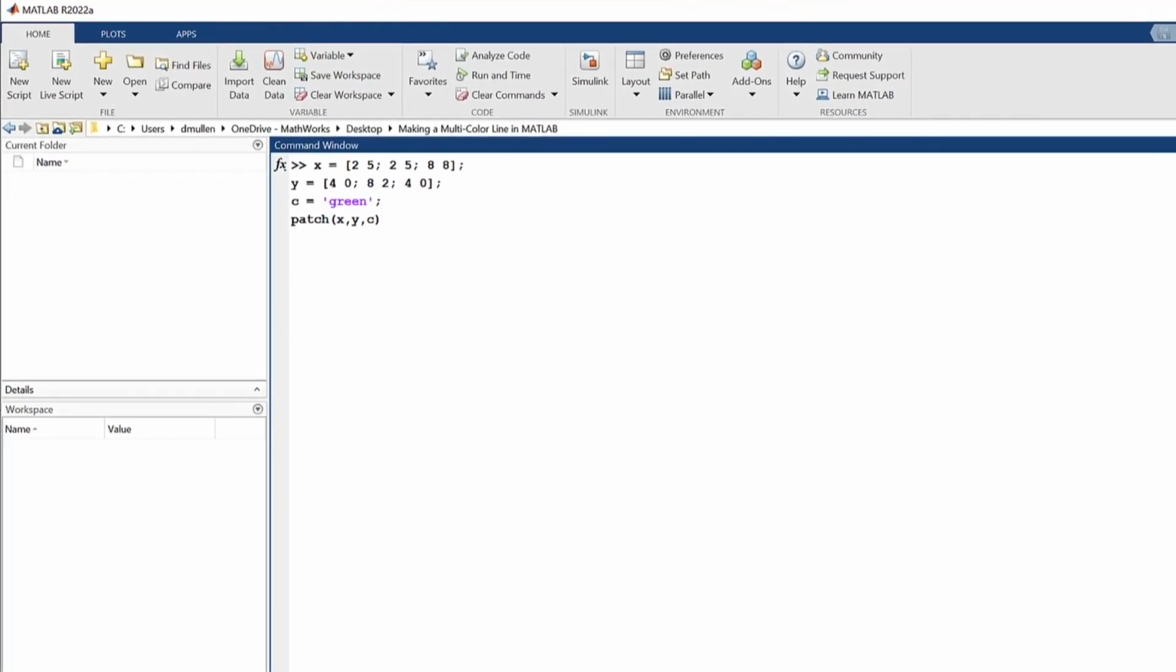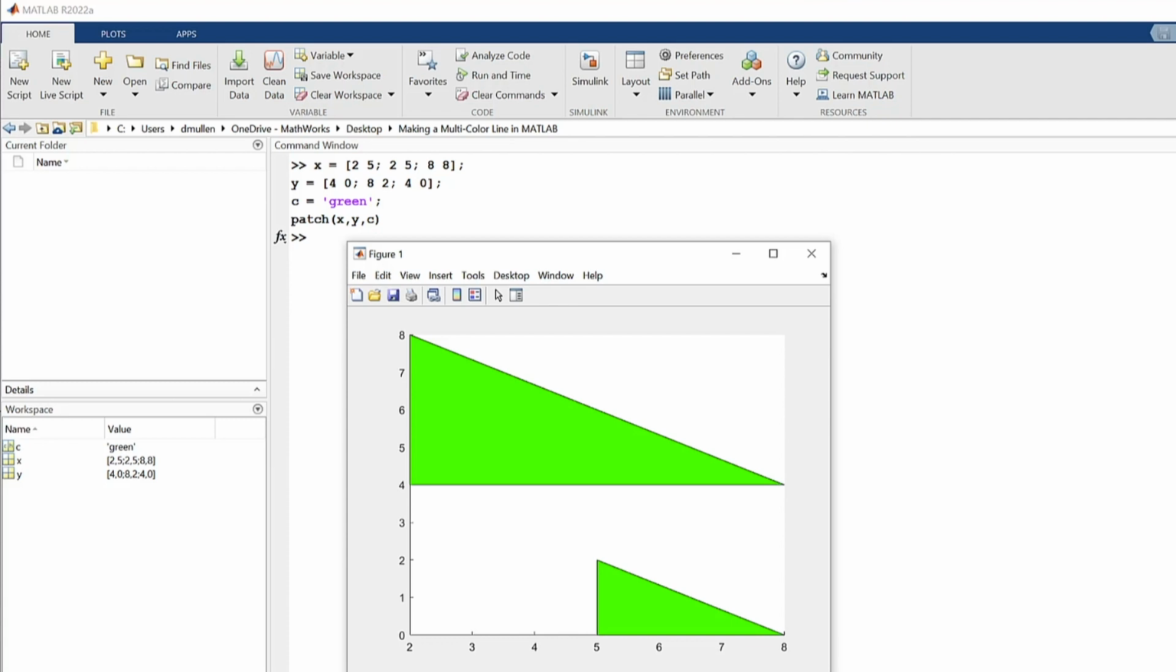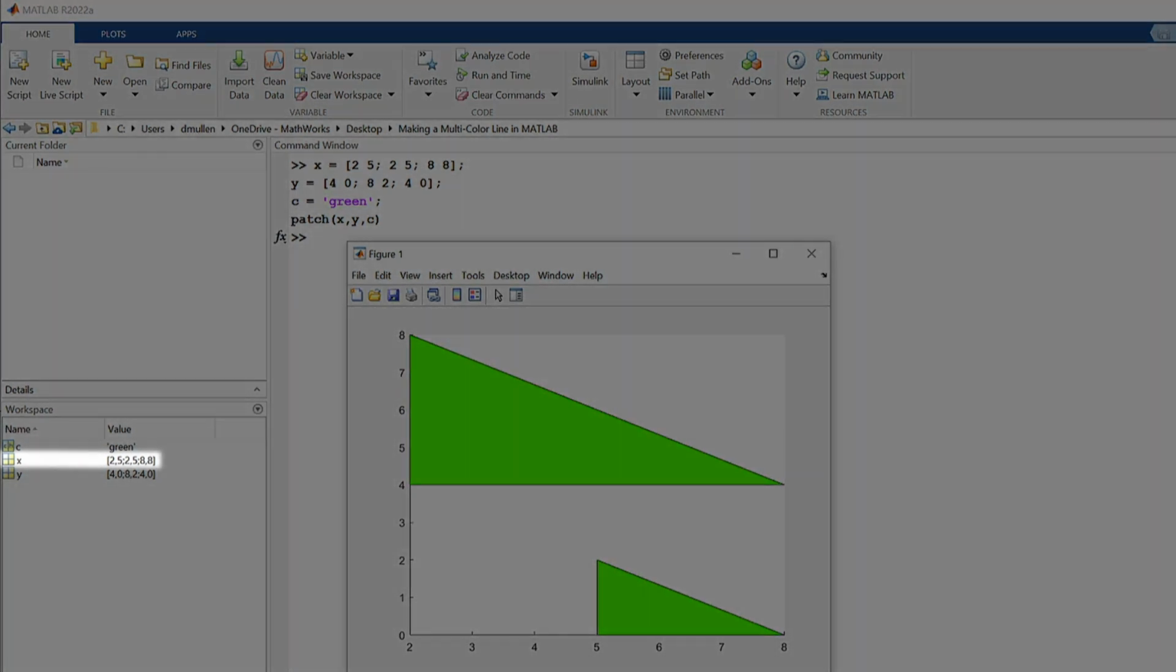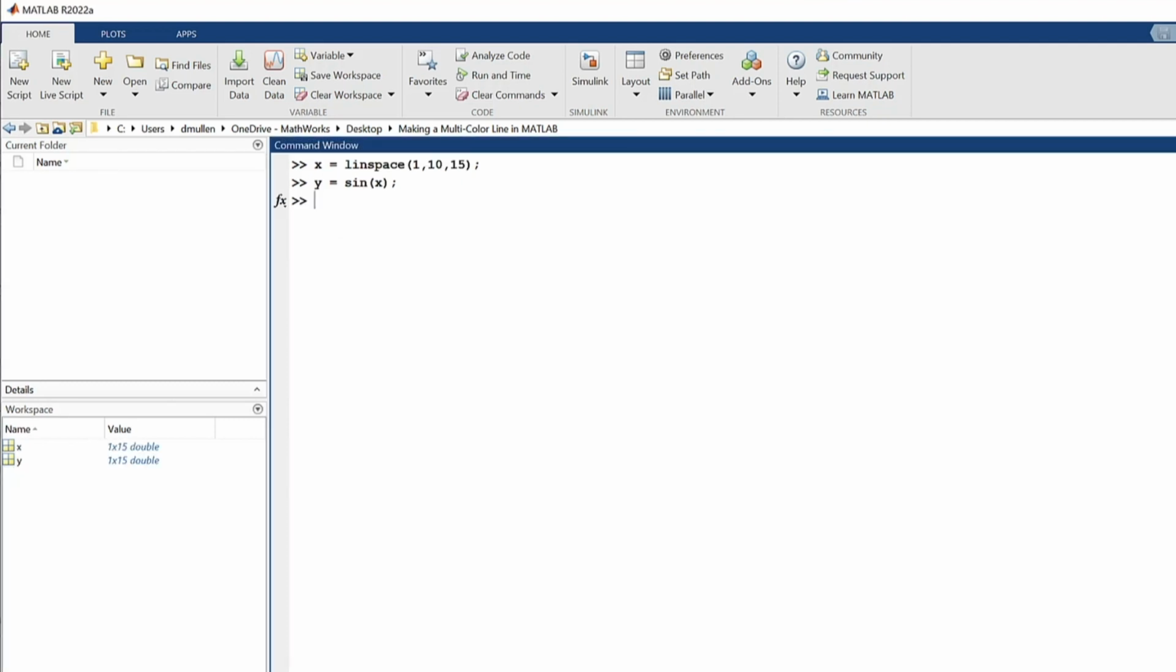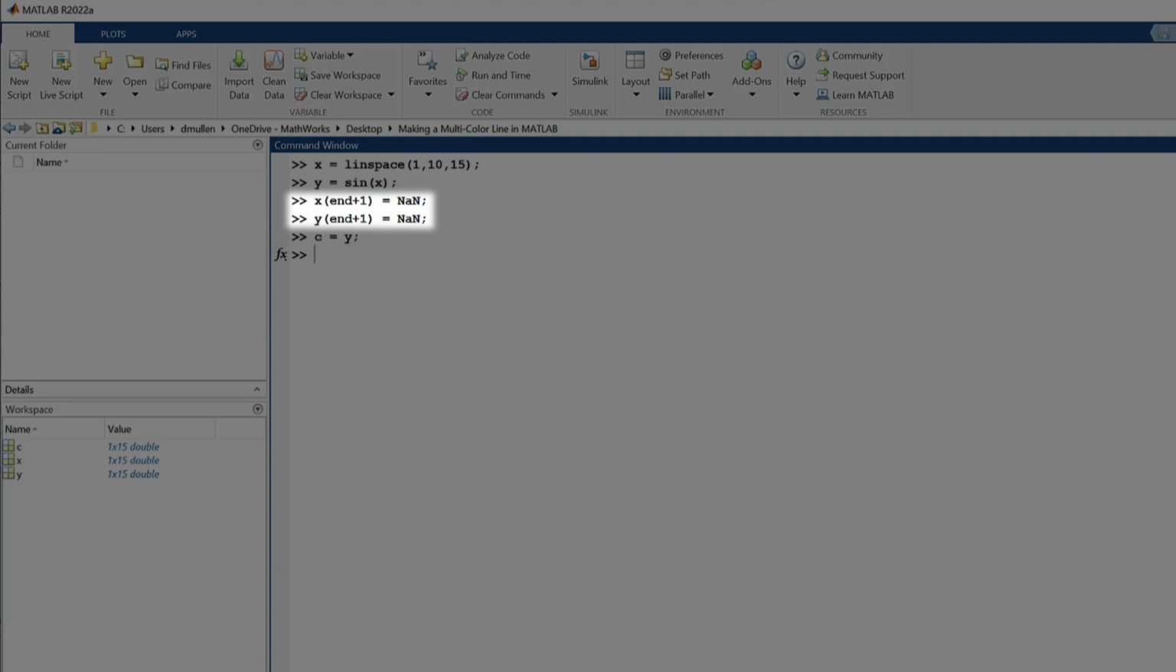The key to this process is the patch function. Patch typically allows you to plot color-filled polygonal regions. Its inputs are X, Y, and C, with C determining the polygon colors. To make a multicolor line with patch, make the following adjustments. First, add an entry to the end of X and Y that is a NaN, or not a number.